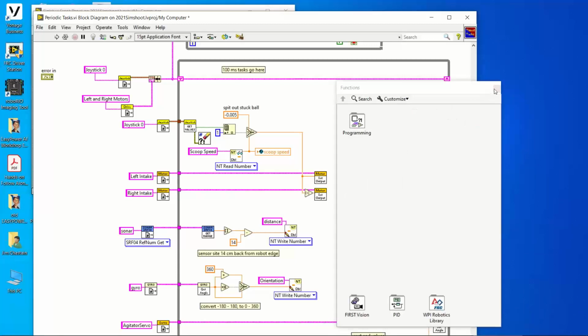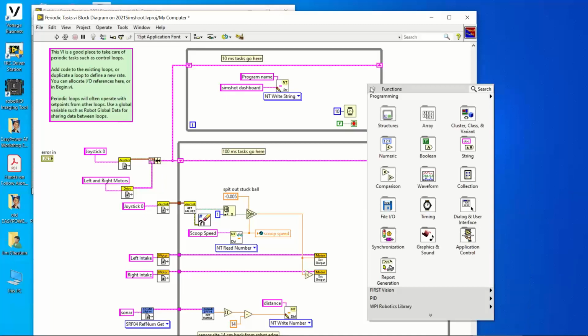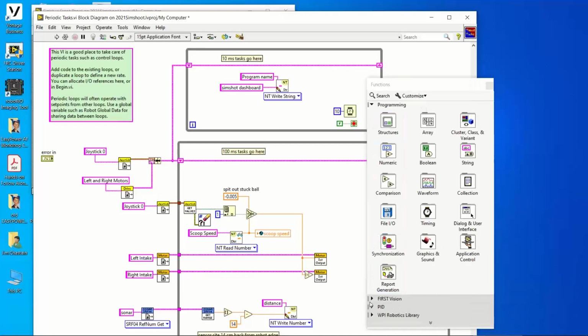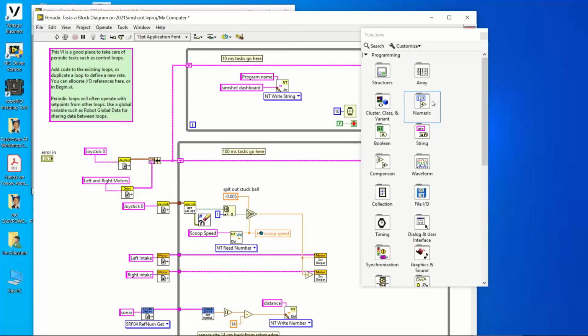Okay, so any other questions on what we just did? Putting in this right program name, right string. Doesn't matter what these are, you'll see where it shows up in the dashboard. Everybody there? So, sorry, Jim, one more time. What was that menu? WPI robotics library, then dashboard, then what? Dashboard. And you got to pull it up off the screen.